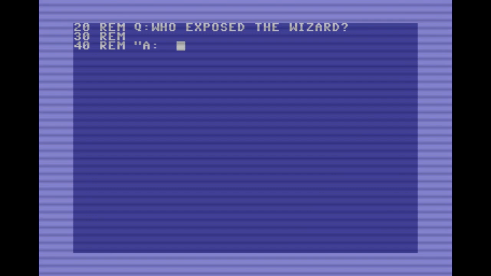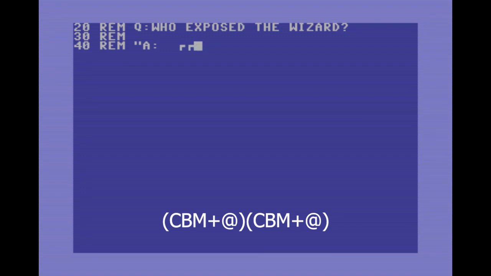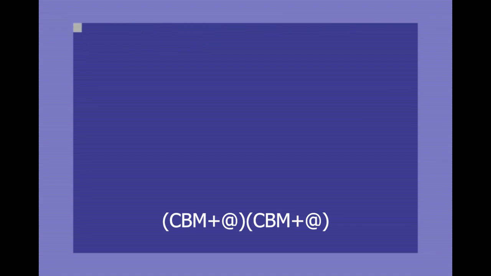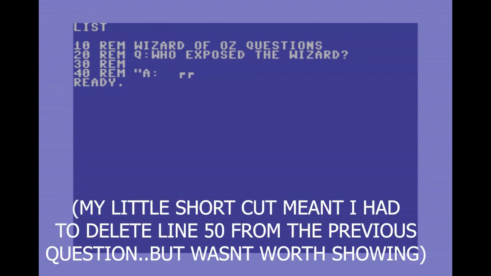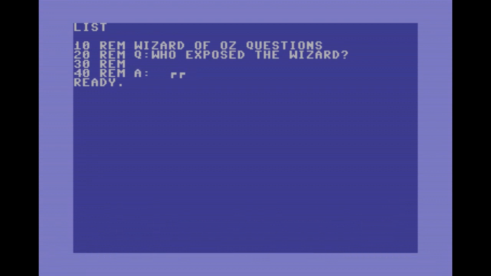Here's the combination of keys for the answer. It's just Commodore @ and Commodore @ symbol twice. Clear the screen to make it a little bit easier. We'll go up to the line 40 and we'll delete that double quotation mark, and it'll expose the answer. So who exposed the wizard?